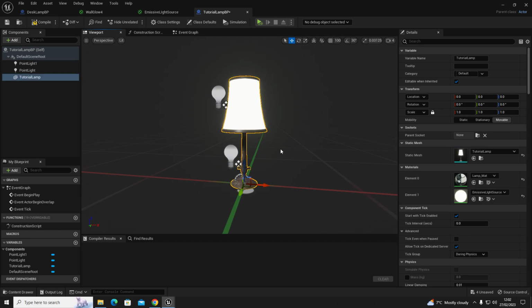So with our lamp now, we've done the texture, we've set up our emissive light source and applied that. Now we don't want this to be our default texture, because unless you want your lamp on at the start of the game, then yeah, fair enough, you would, but we're going to have this set to the original. But first of all, let's set up our code.